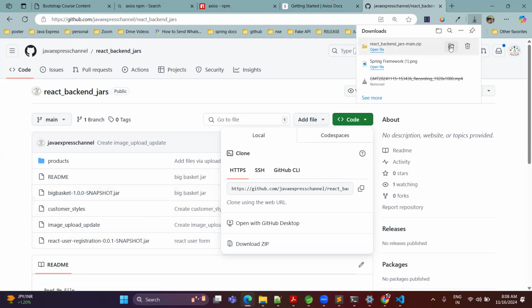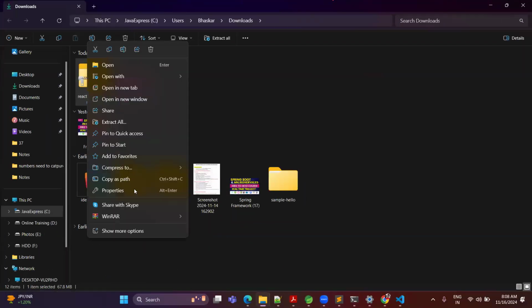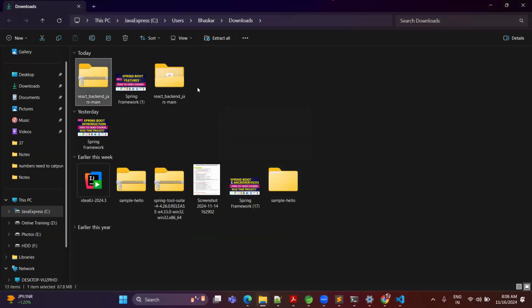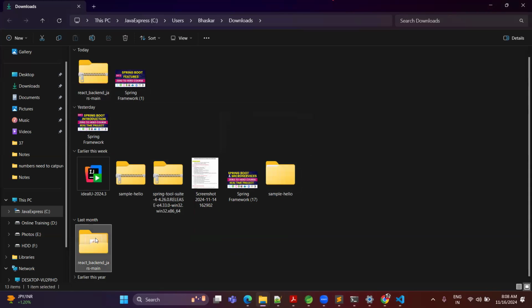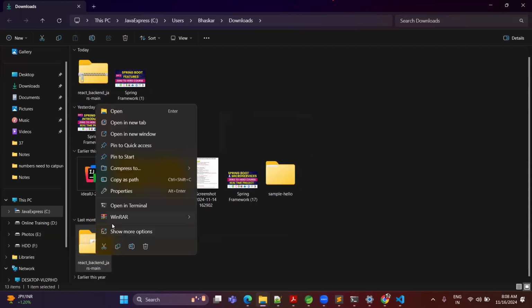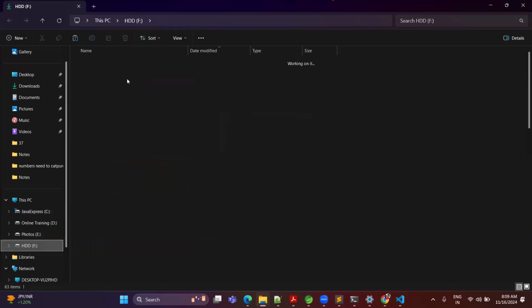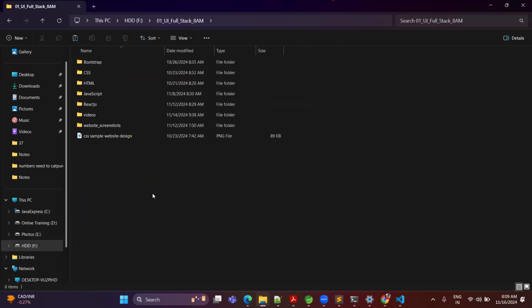Once it is downloaded, take a backup wherever you want. You can keep it here. Now, right click and extract here. I want to extract the complete information. Okay, it is extracted. Now let me cut this folder, I don't want to keep it here. I want to go to your UI batch, the 8 a.m. batch, and keep it here.